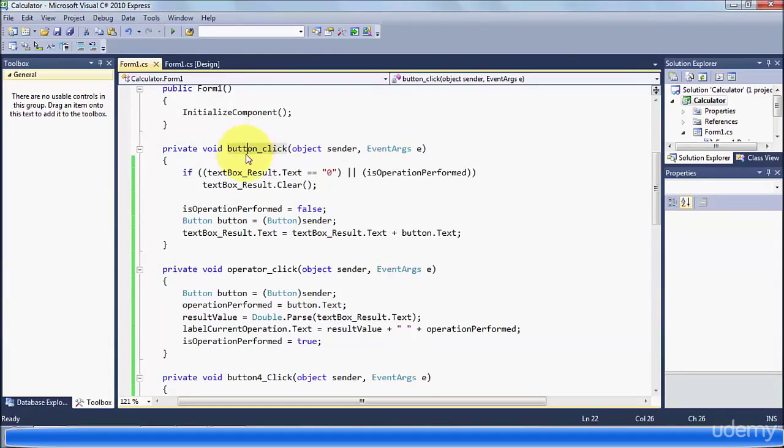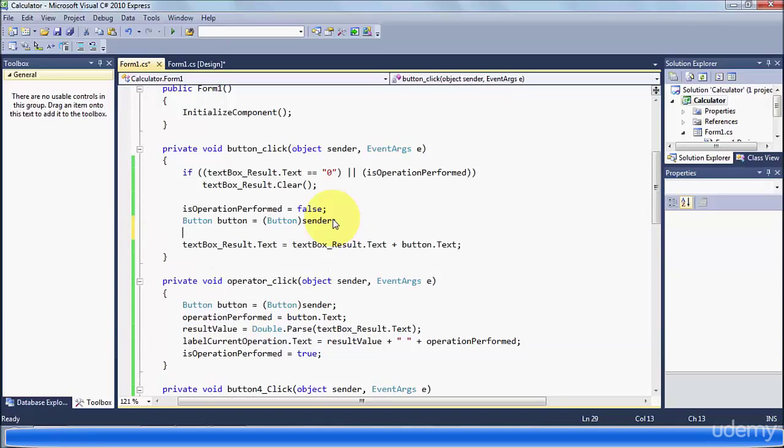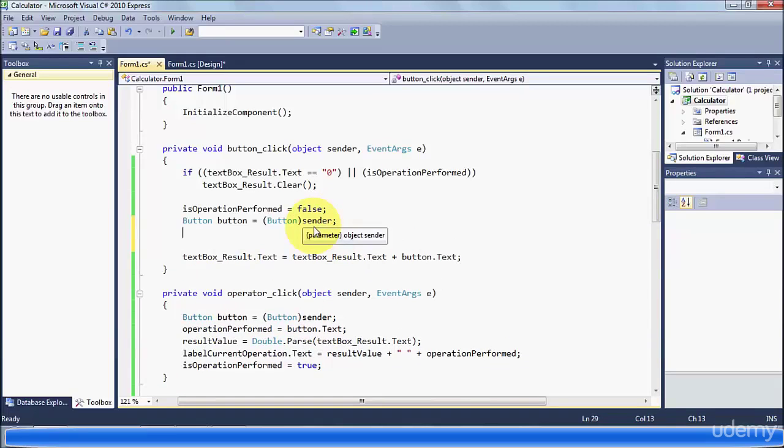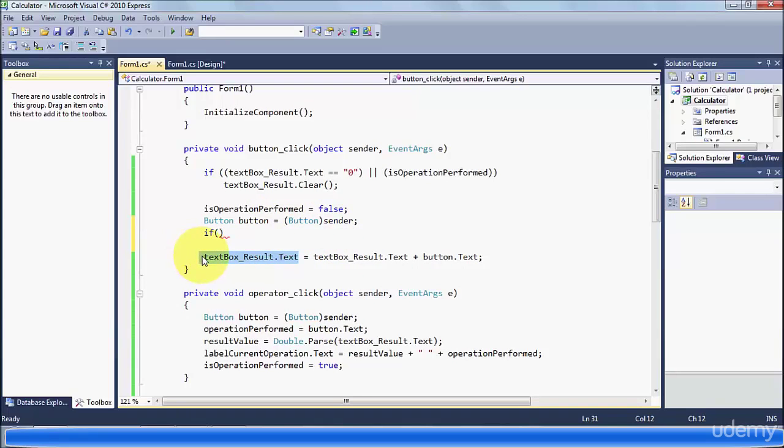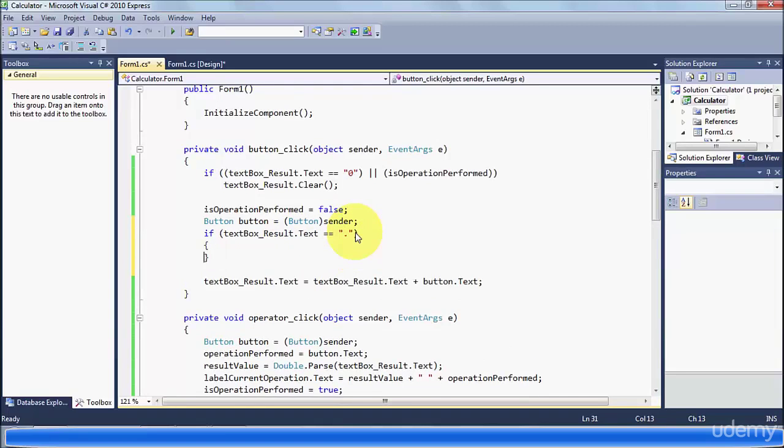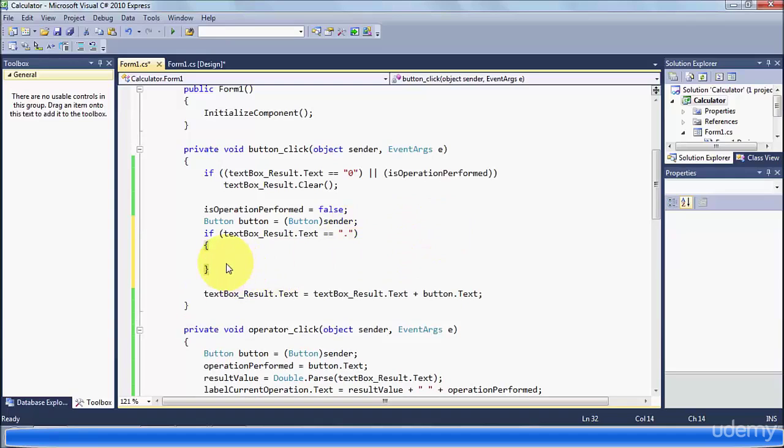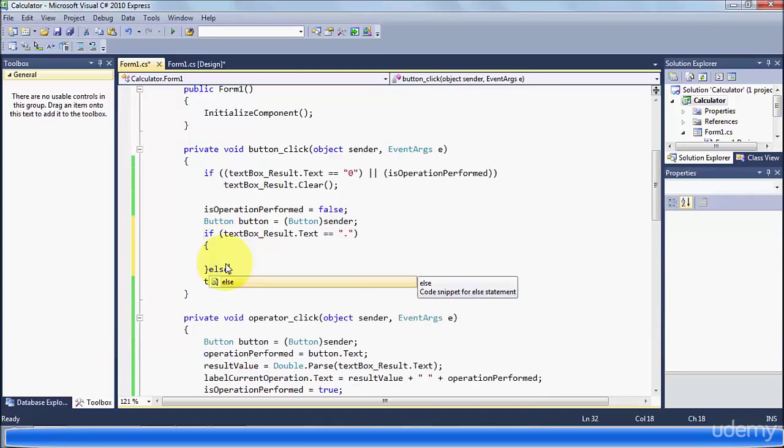So I go to my button click event, and in here I have this button text, but I will provide a special case for this point text. So if the text in the text field is this point or decimal is equal to decimal, this one, and let me provide these curly braces, else I will perform this.